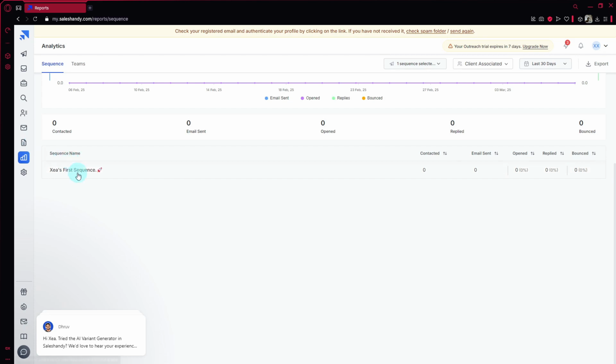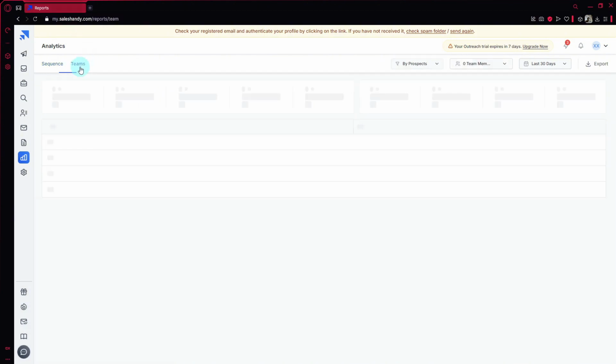Over here, you will be able to see your sequence as well, the sequence that you have created. You will be able to see statistics about that as well. And then you have your teams over here available as well.